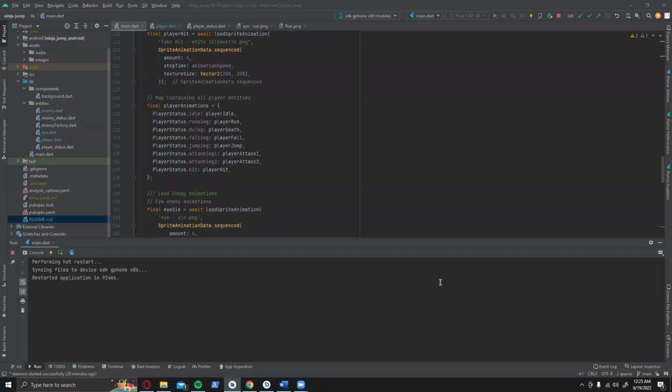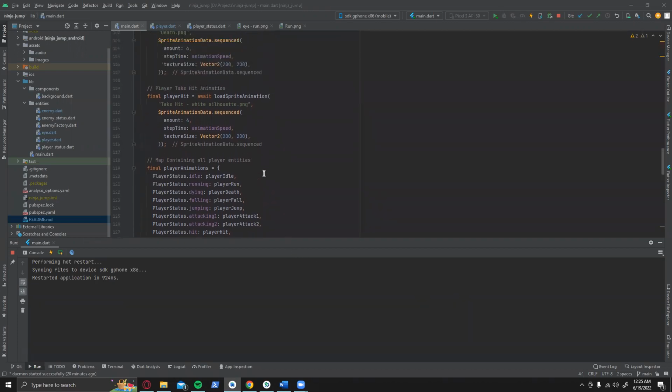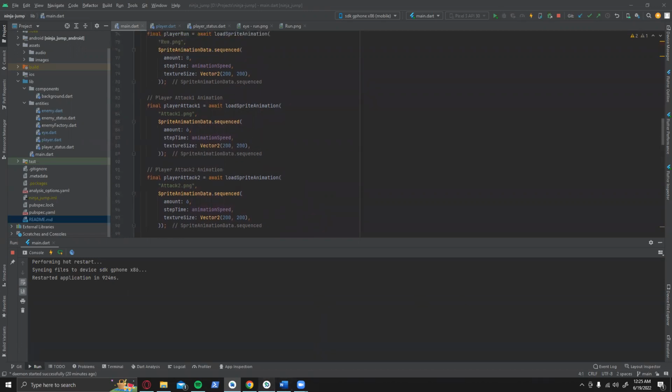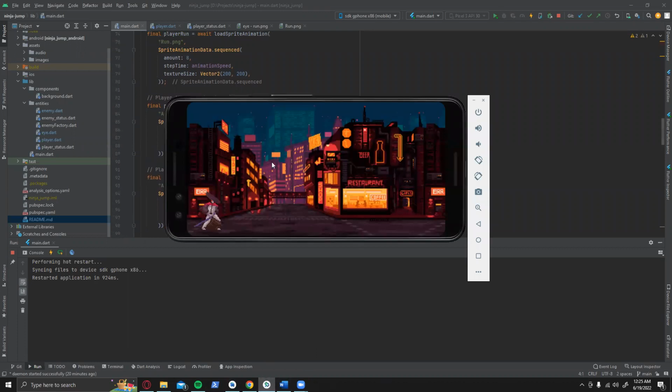This is my update for my Ninja Jump game. So I decided to make a game on mobile for iOS and Android using Flutter and the Flame framework. And this is the result. You can see here we have a nice background and player character. I can't take credit for those.